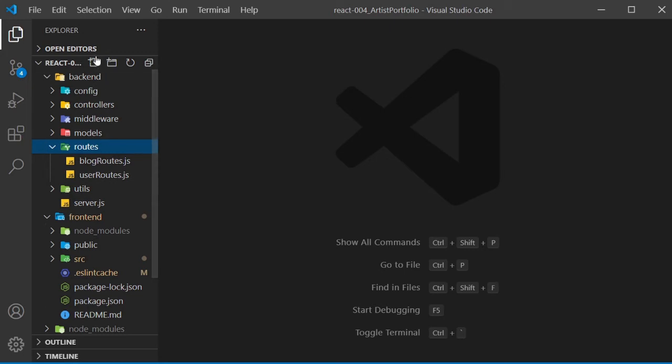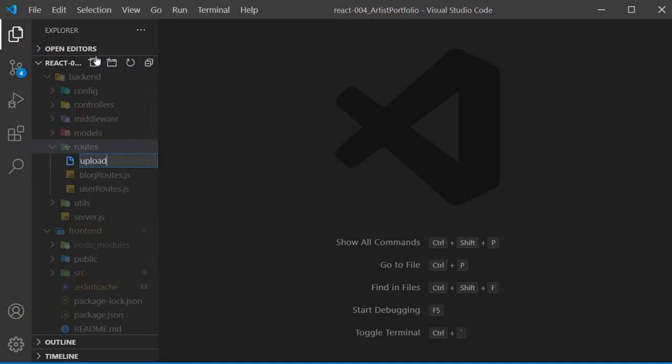Hello and welcome to part 11 of this tutorial on how to create a full-stack website using MongoDB, Express, React, and Node. In this part, we'll create the image upload route, an image model, and start the image controllers. So let's get started. In the backend, in the routes folder, create an uploadroute.js file.